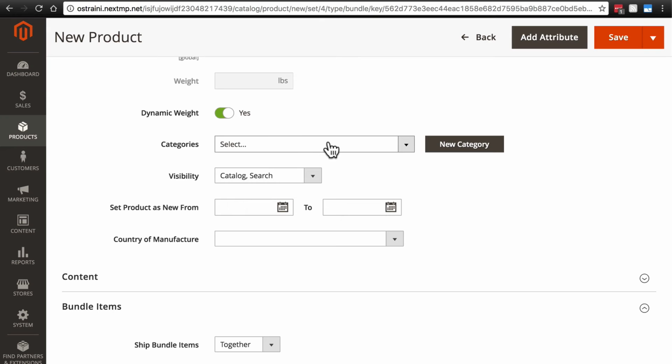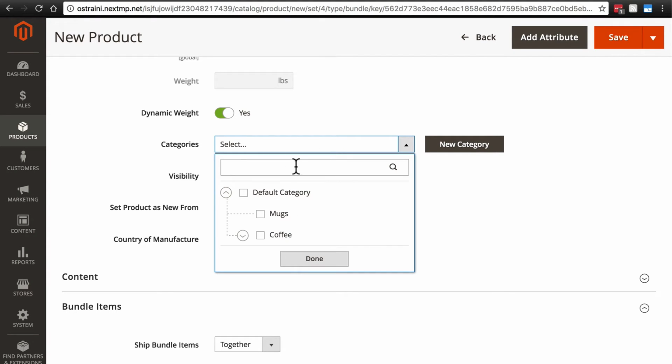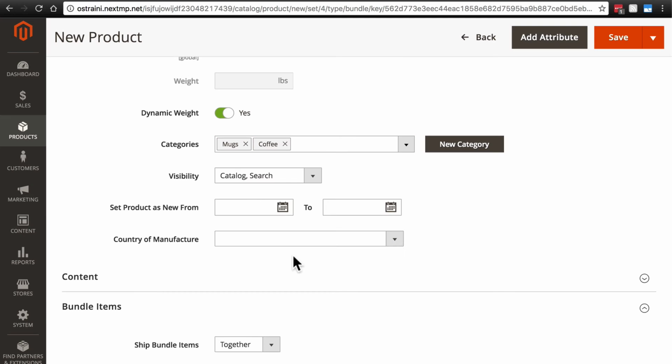Now, categories, again, this is where we want the product to show up on our site, particularly in our menu system. This gift basket is going to include mugs and coffee, so we want it to show up in both of those areas of the website, so we'll select both of them and click Done.